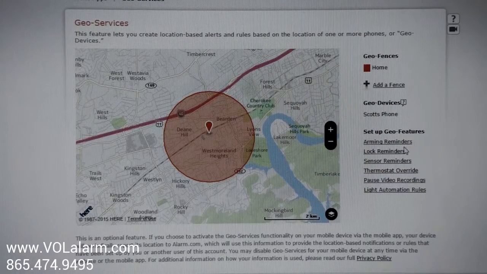As you'll notice in our list, there is a multitude of things we can do based upon location service. Arming reminders, which we talked about last week. Lock reminders, sensor reminders, thermostat, pause video, and light automation rules.